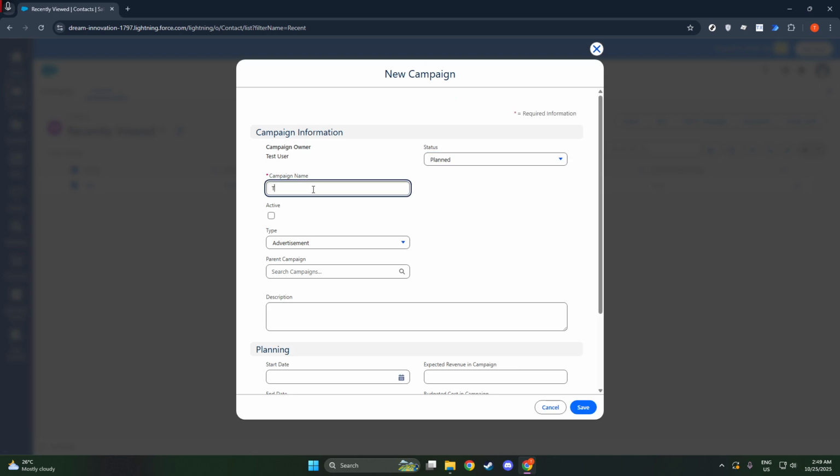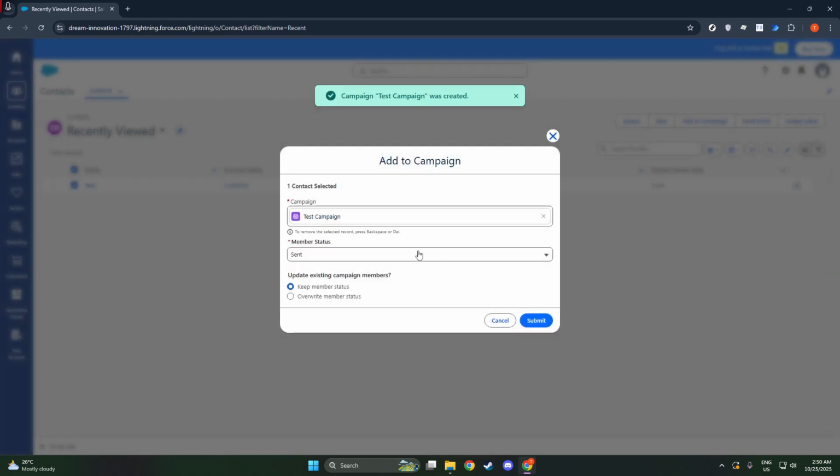However, if you don't see this button, don't worry too much. It may be because of how your List View button layout is set up for the contact object. In such cases, you'll need to reach out to your Salesforce admin. They'll be able to make it visible for you.